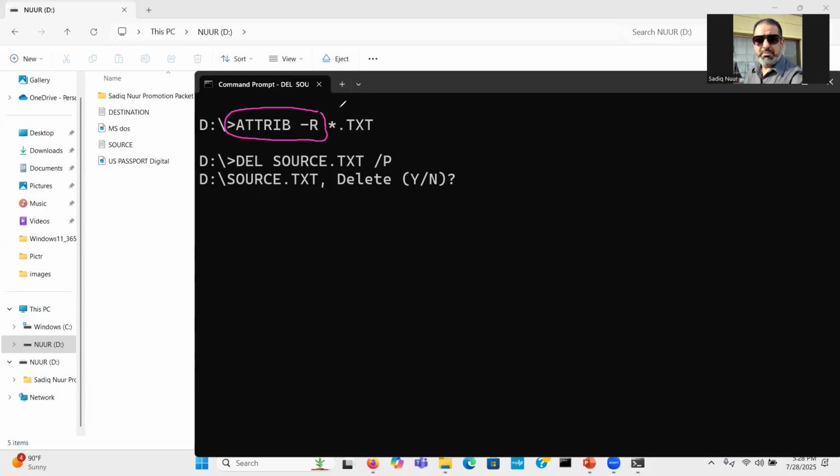So if you want to do a specific file, then you have to write the name, source.txt, if you want only one file to be read only, or you want to remove the read only from one specific file. So obviously I will say no, because I still need to use it for something else. So the file is not being deleted.